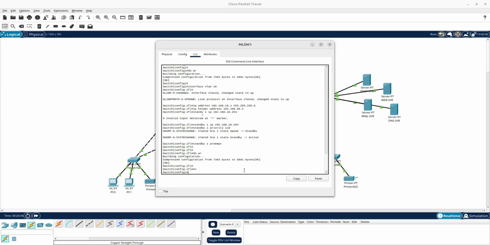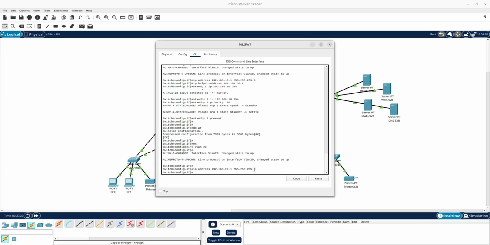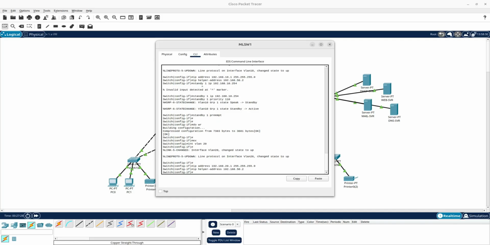Then exit. We'll go to interface 2. Yes, we say interface VLAN 20. Now our interface VLAN 20. So let me just, I already put the word there. I just don't want to waste our time. So just paste it. You can see the IP address. Click on enter. Then the next IP address will be for the helper address. Same IP. You paste it. Then after doing that, I will go on the standby 2. So we'll go on the standby 2. We can use copy.